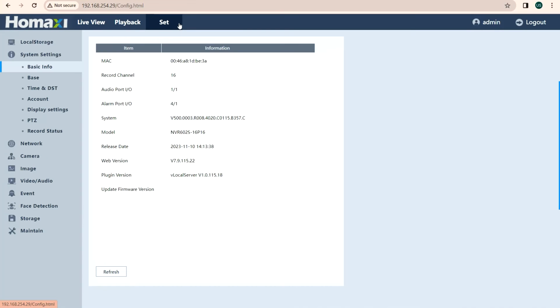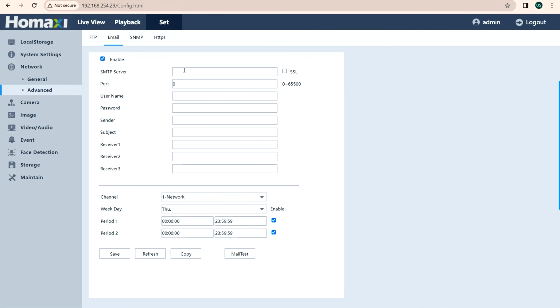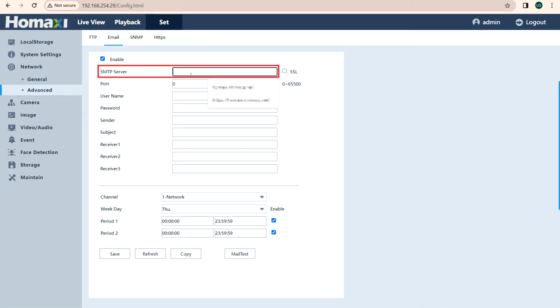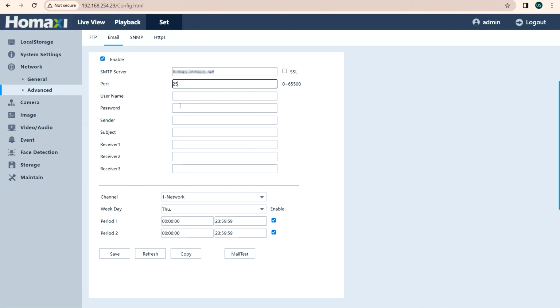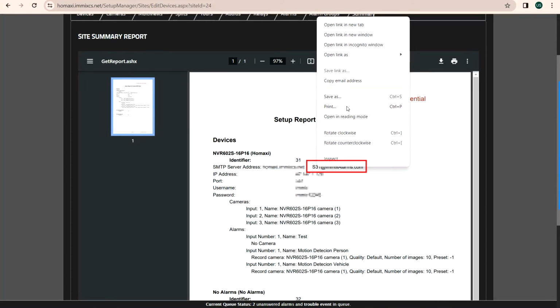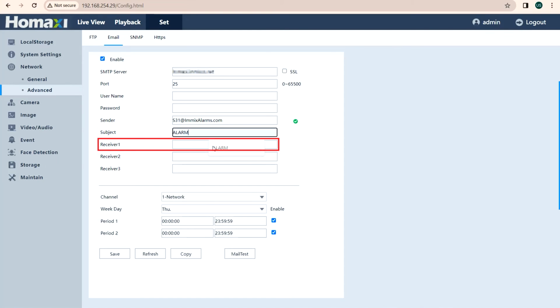Click Set. Network. Advanced. Email. Put the SMTP server, which is shown in the Immix summary report for that equipment. Leave username and password blank. Put 25 as the port. Put the email address that is shown in the Immix summary report for that equipment in sender and receiver 1. Click the Save button.